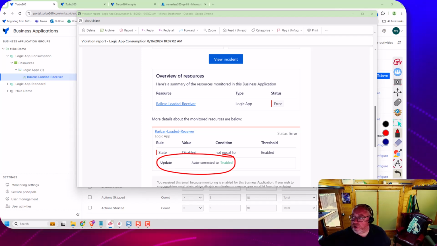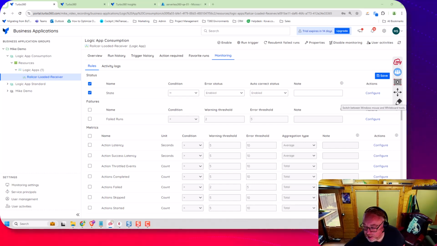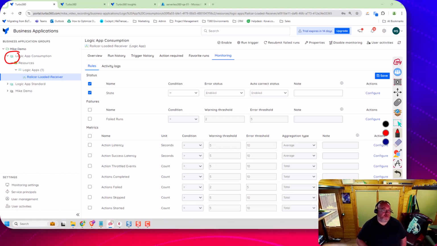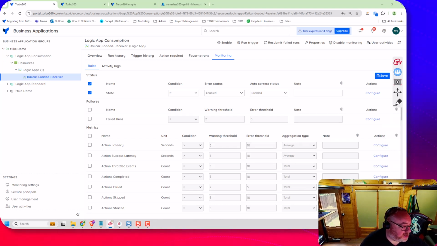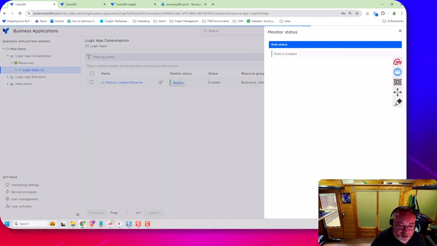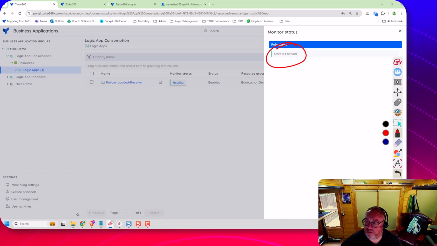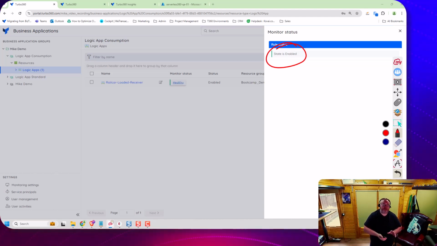Now, what you'll notice in the background while I was chatting there, the status over on the icon moved back from red to green, showing me everything's healthy again. So we know this Logic app's back to a healthy state. And if we see over here, you can click and we can see up here that the state's back to enabled. So basically Turbo 360 detected the Logic app had been disabled.